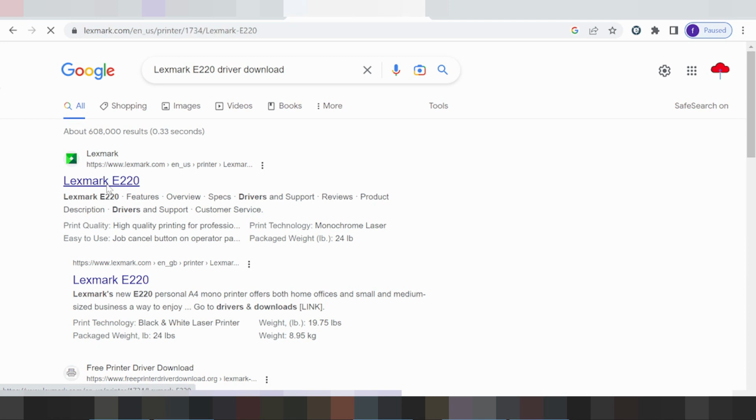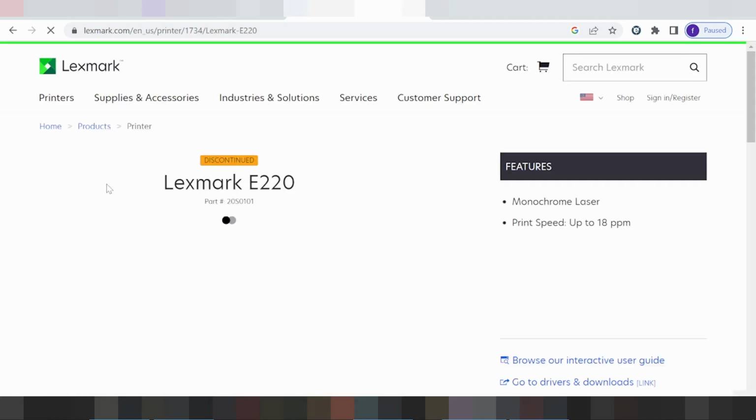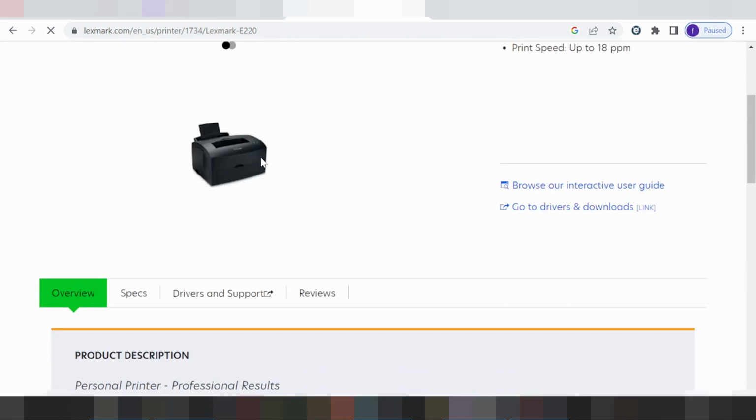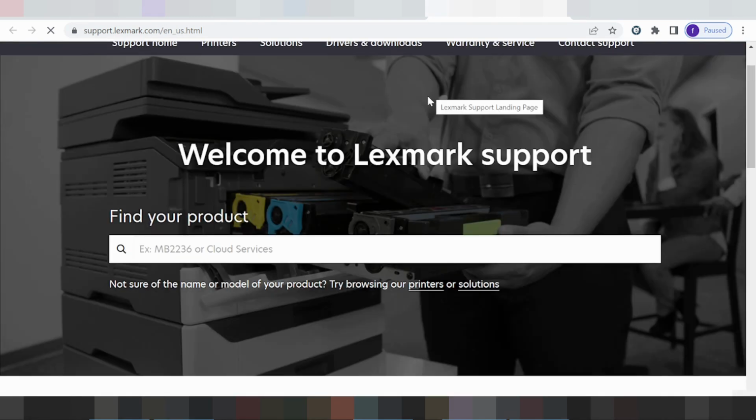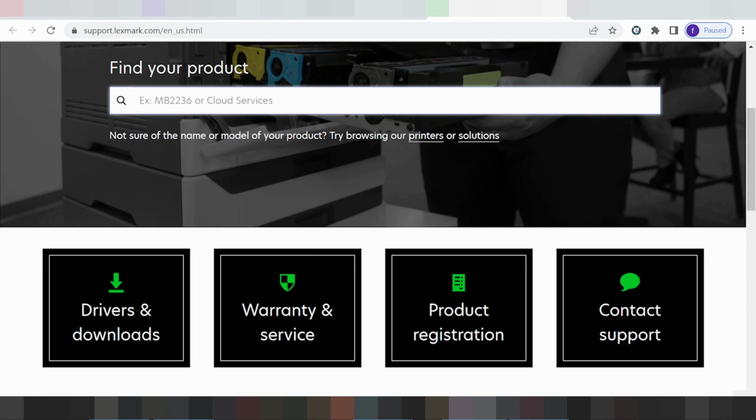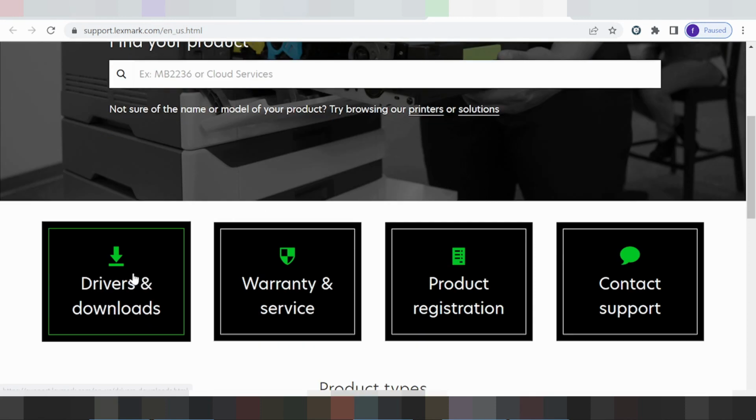This website is loading. It's here for the printer. You're looking for the title Driver and Support. You click here on the title and this landing page is loading, and not search automatic. Maybe this here, you click the driver and download. This one.